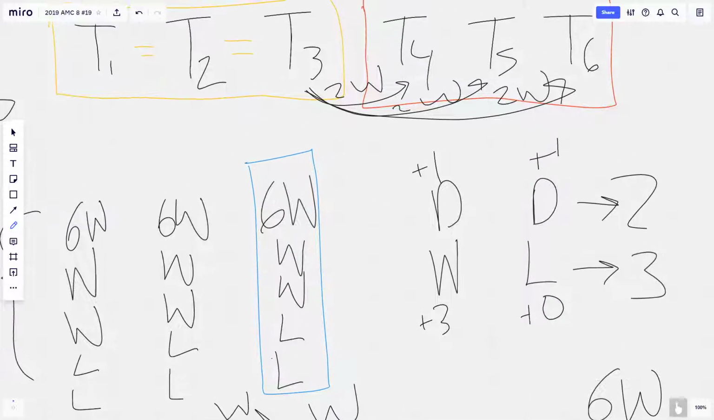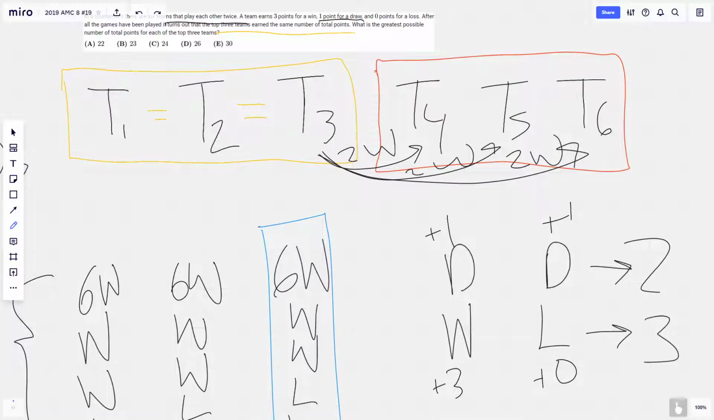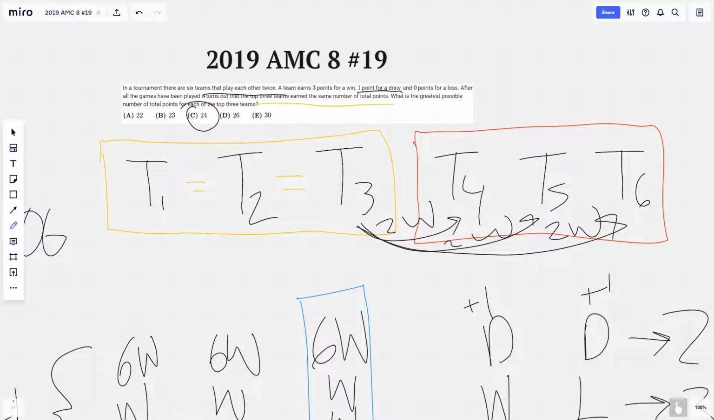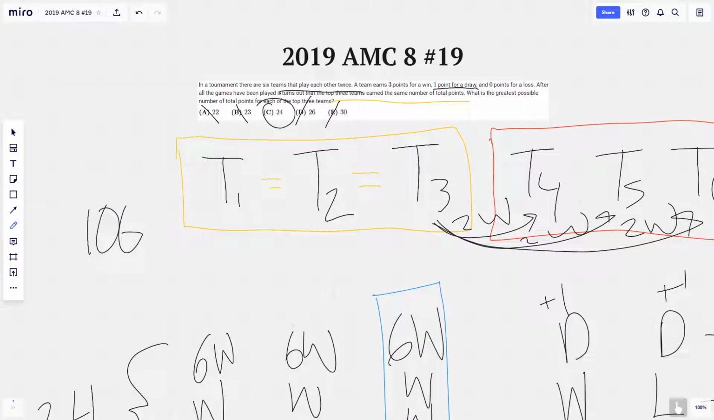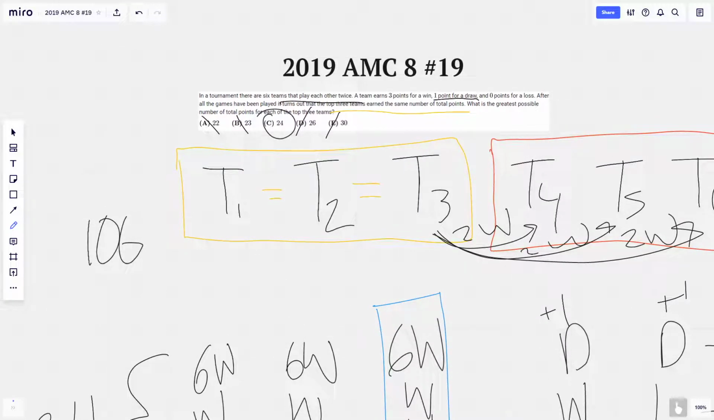So with that in mind, the answer to our problem is actually going to be 24, because we know it's not 22 or 23. So our answer is C, 24. Now right away we could have eliminated choice E and also choice D, which we showed could not work. We could not possibly have 26 points or 30 points for each team. Otherwise it would simply mean that they're undefeated.